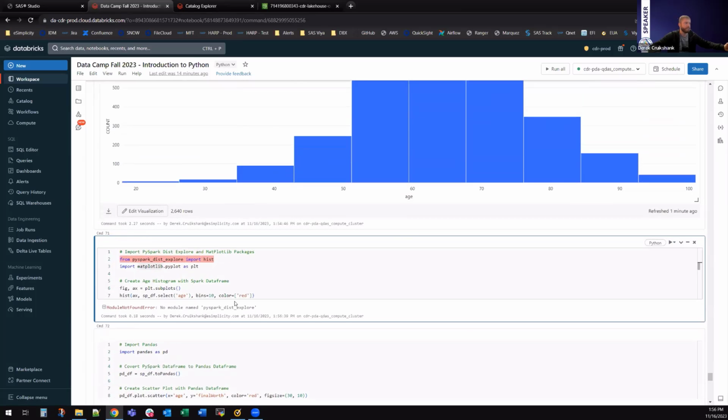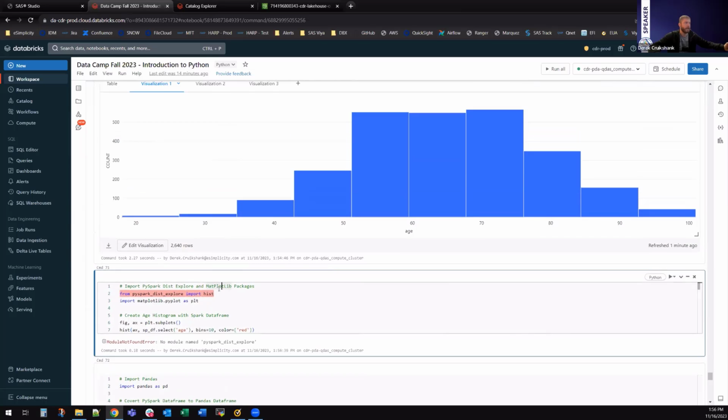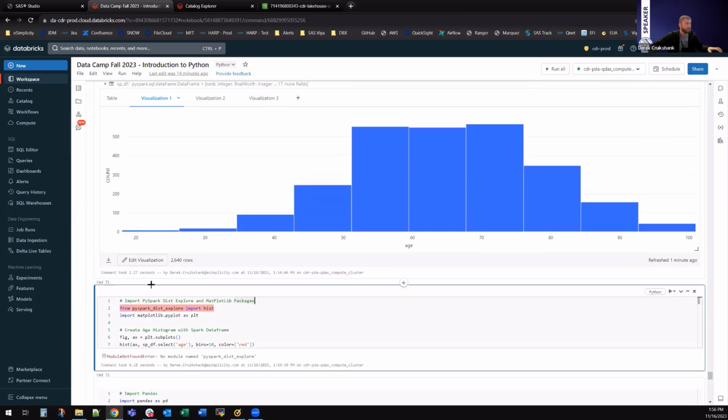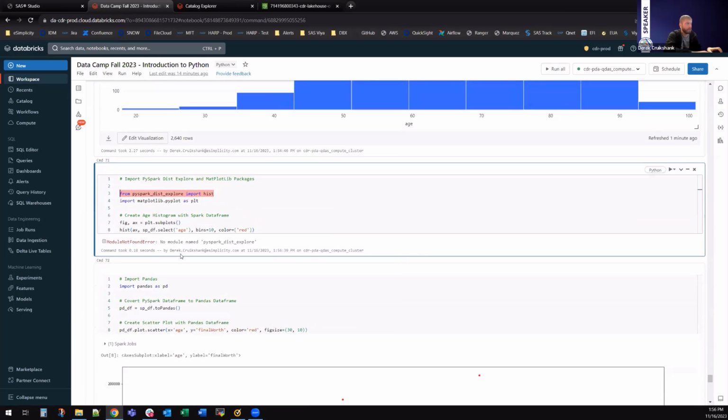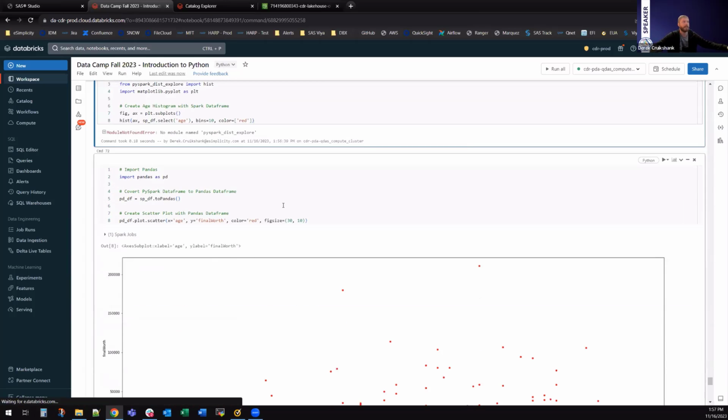sorry, I've not actually installed the module. I don't know where that went, but you can install the module and then run this, and it would print out that histogram.